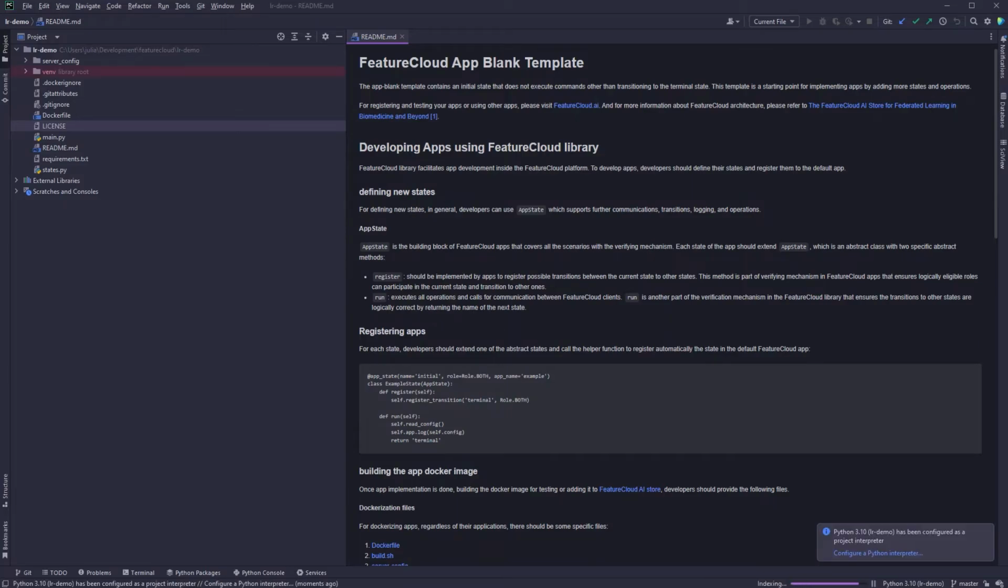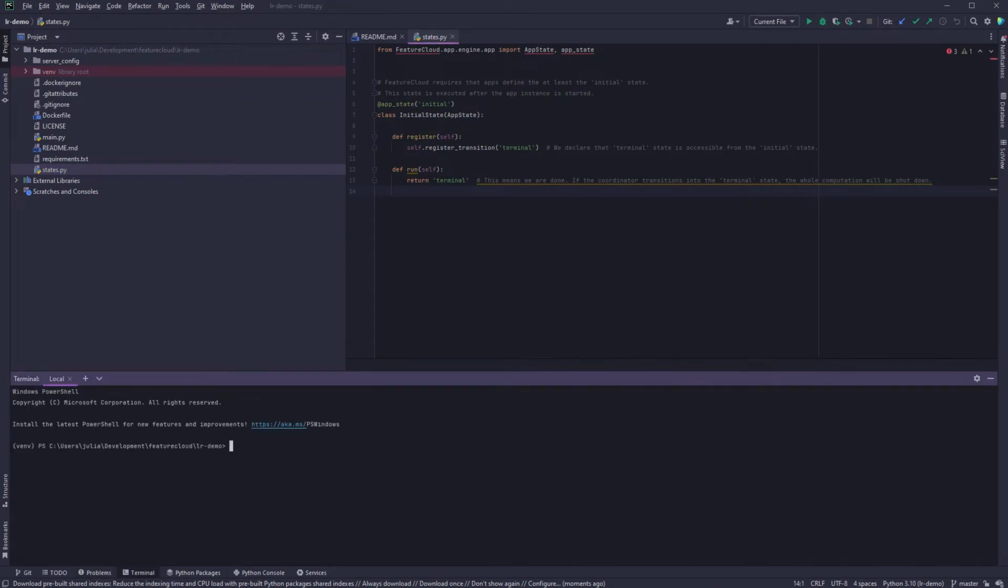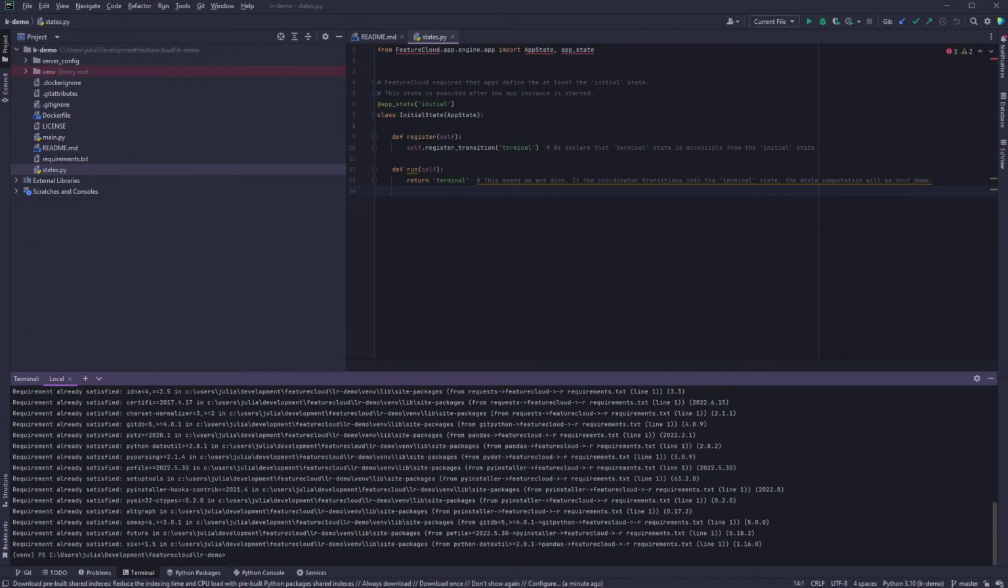FeatureCloud apps in most cases are state machines. We can put all our state implementations inside the states.py file that should be already inside your project. But before we begin, we first install the requirements from the requirements.txt file so that the IDE can provide you support. Before we continue, let me increase the font size a little so that you can read the code better for the remainder of that video.